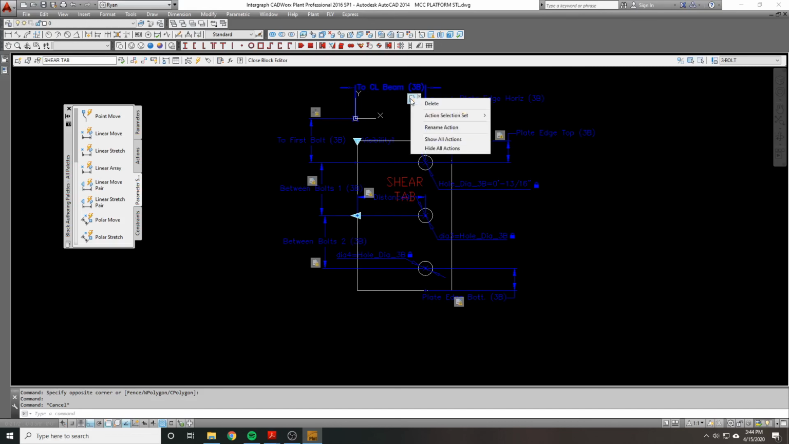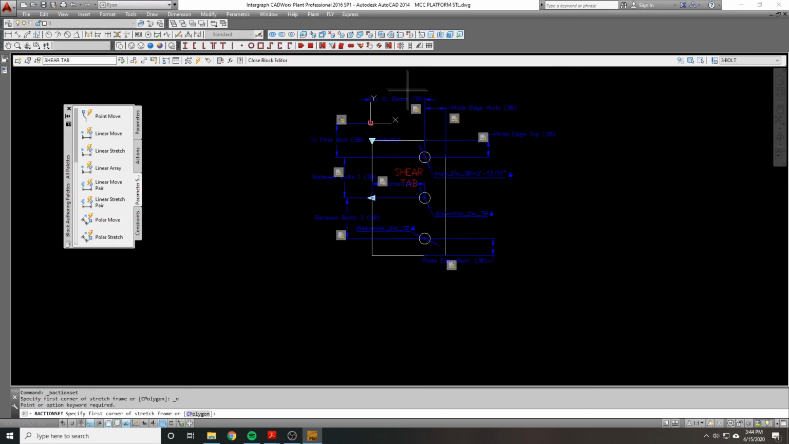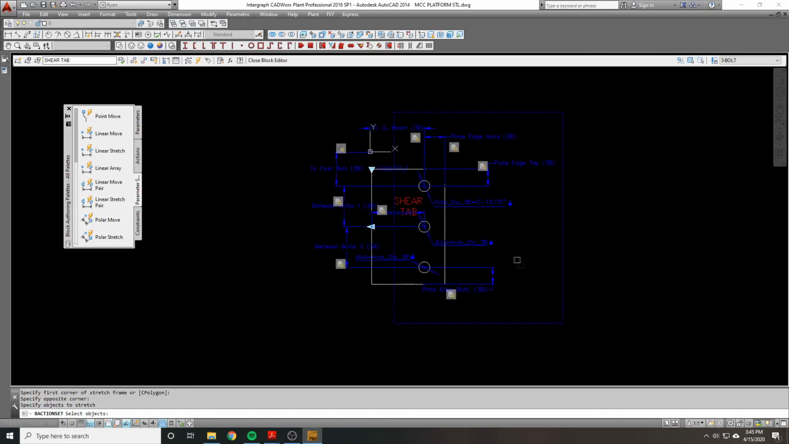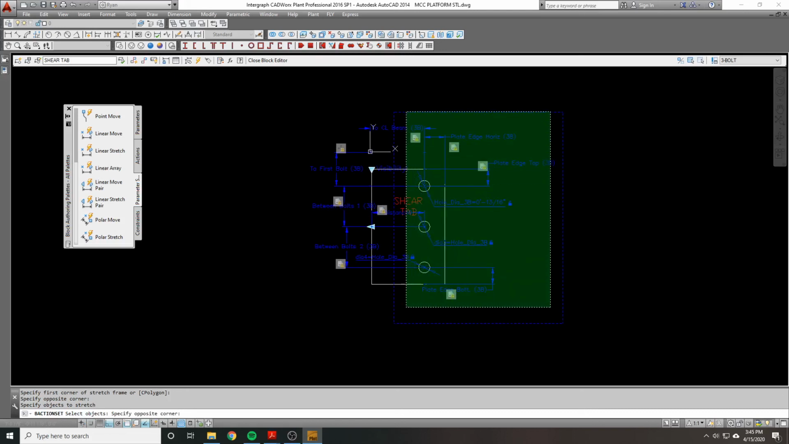Let's start at the beginning. Action, selection set, new. This is a stretch action. So I want to stretch it from here. You really don't have to stretch the parameters in. They really don't need to be, but I'm going to do it just for posterity. I'm also going to select everything that's included in this.